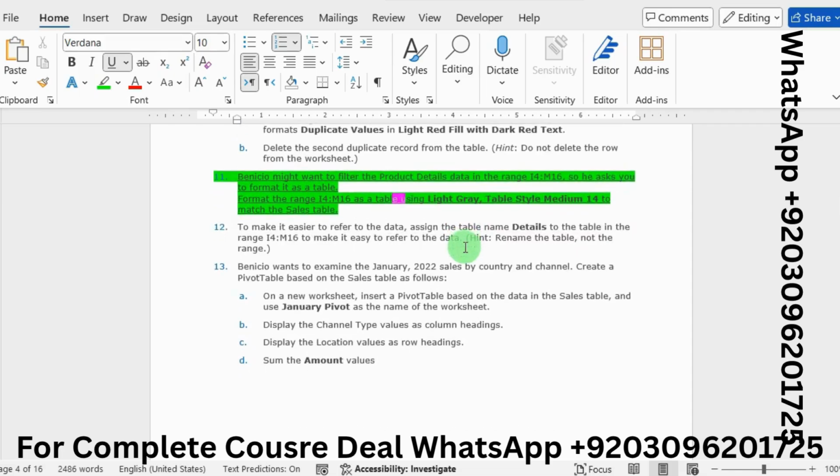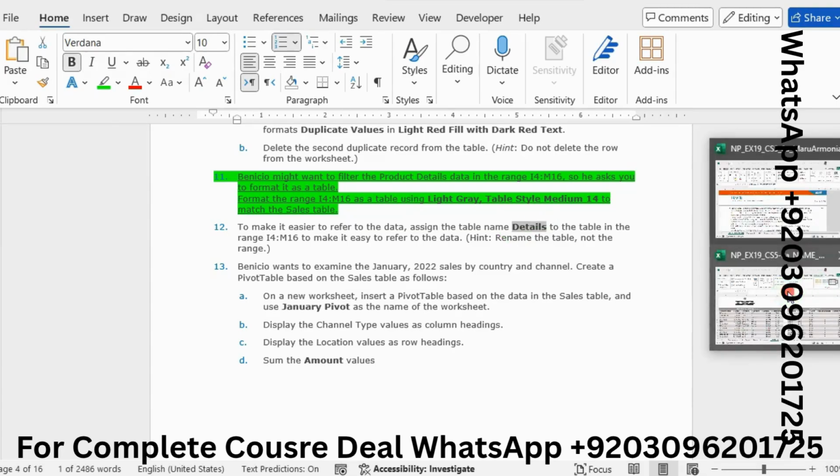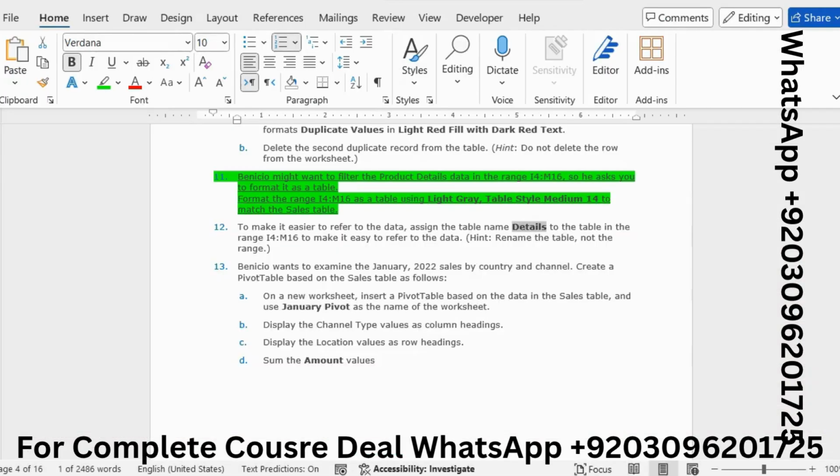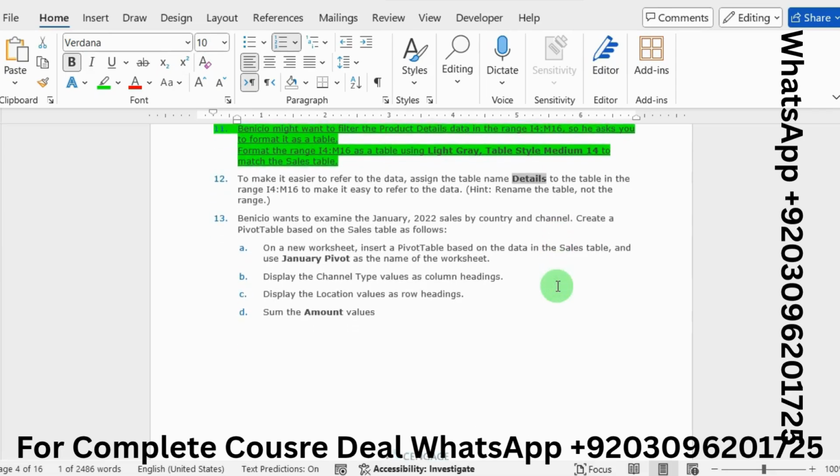To make it easier to use the data, assign the table name Detail. So we need to assign the table name as Detail. Copy this Detail and go to the Excel worksheet, and then paste it in the table name here, Detail. Click OK. Enter. So we have completed our 12th step here.